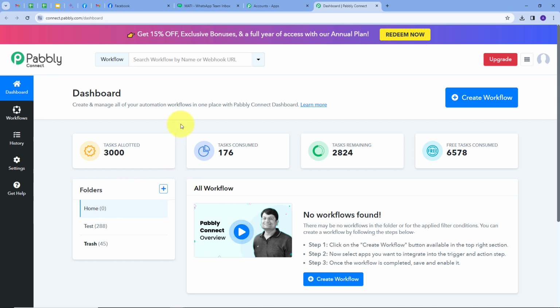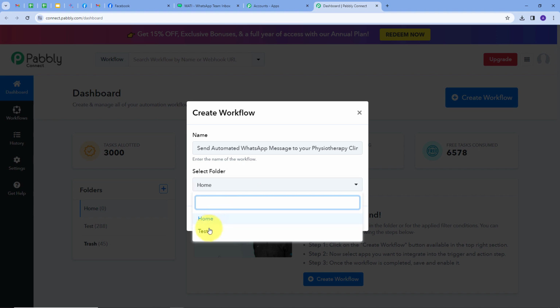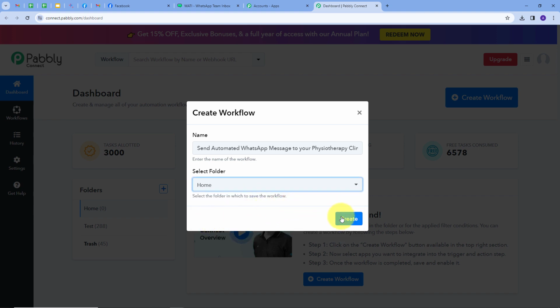Now I want to create a new workflow. For that, I'm going to click on the Create Workflow button and this window will pop up. Now I have to name my workflow. I'm going to name it after my objective, which is to send automated WhatsApp messages to your physiotherapy clinic leads. Now I'm going to select the folder where I want to save my workflow. I'm going to open this tab, select Home here and click on Create.